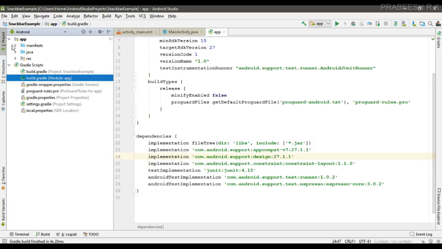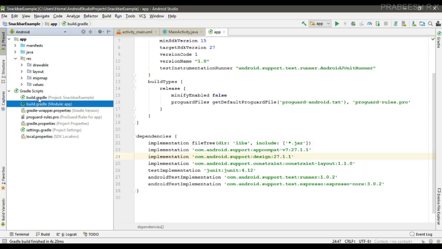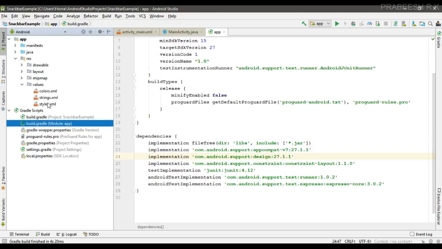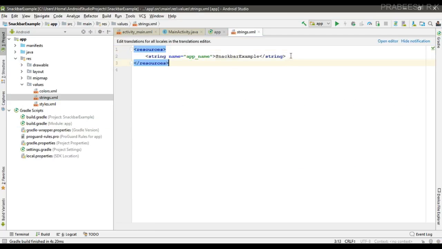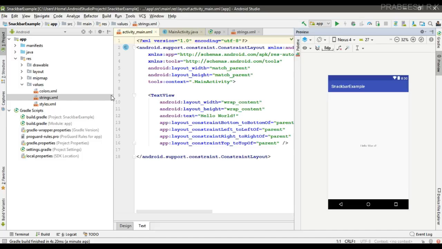Now I am going to add some string resources. Open the resource folder, open the values folder, open strings.xml. Here I add a string resource. I name it offline message, and here is the message. Okay, now go to activity_main.xml.